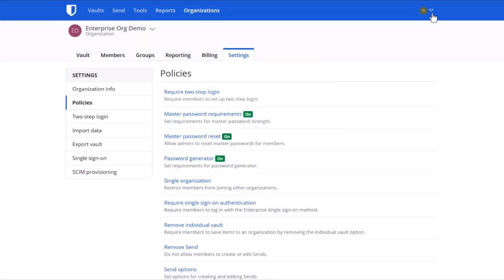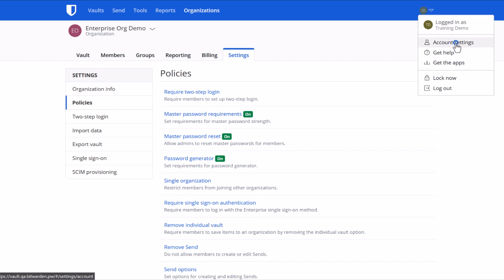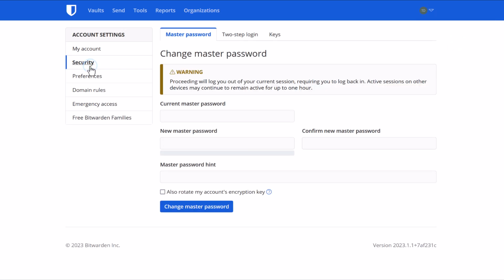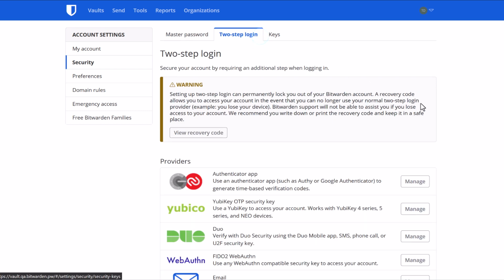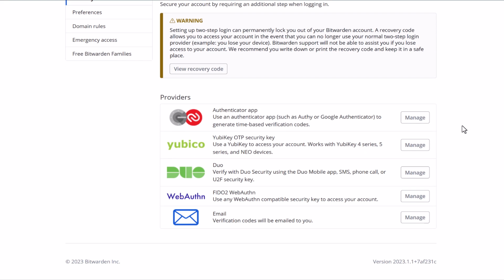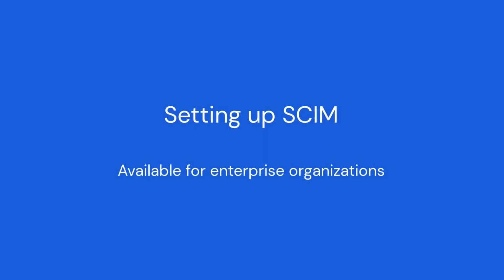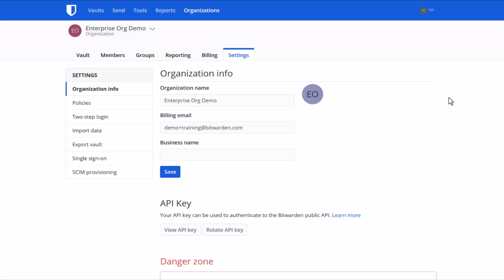Users have a variety of options within their account settings and security, two-step login, and providers. Now, in addition to logging in with single sign-on or a two-step login, you may also want to set up automatic provisioning. We have two options available for this, depending on both your IDP as well as what level of organization you currently have.